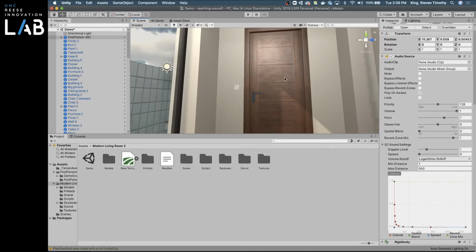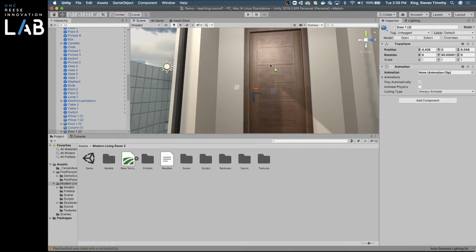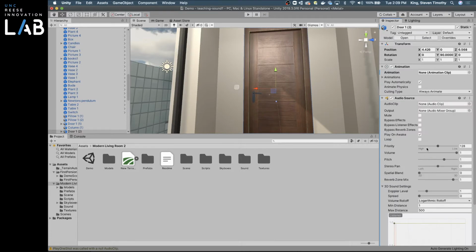Okay. So let's just say we want this door to have an object associated with it. Now, I can click on the door itself and I could attach a clip here. I can set an audio source to this and put it right on the door. I'm not going to do that in this case because it's going to put it in the center of the door, right where you see that.